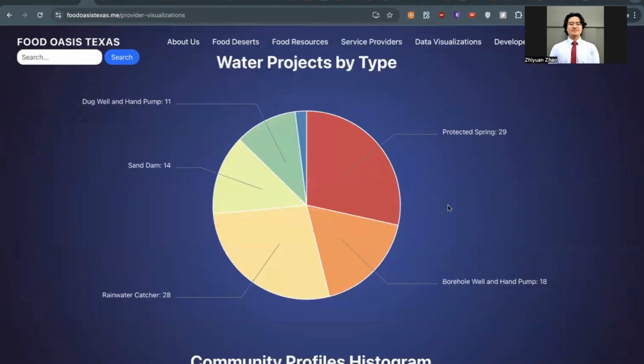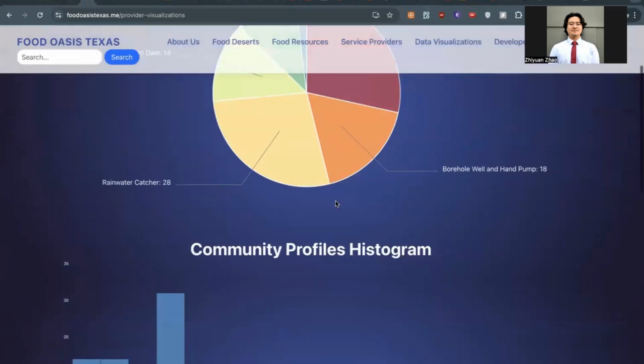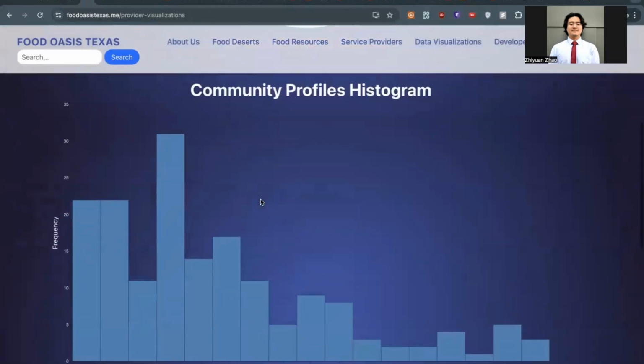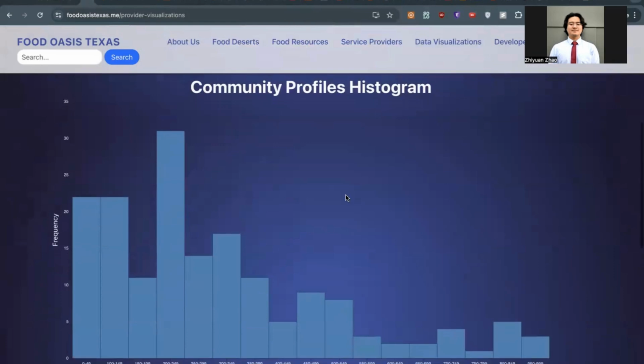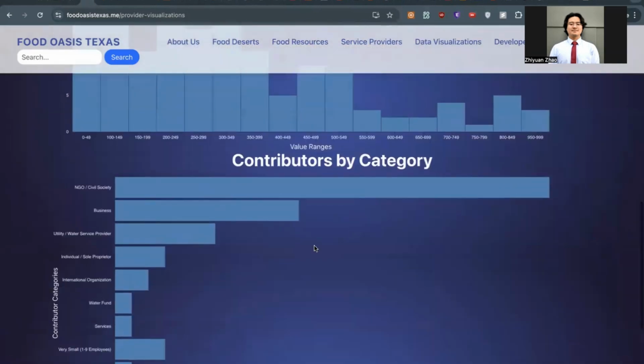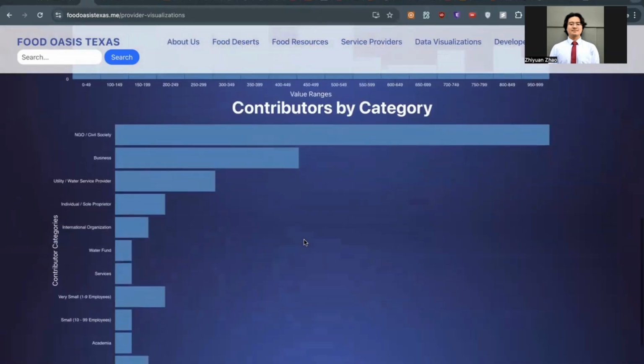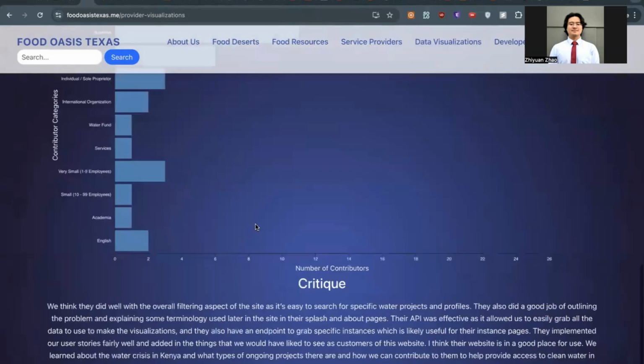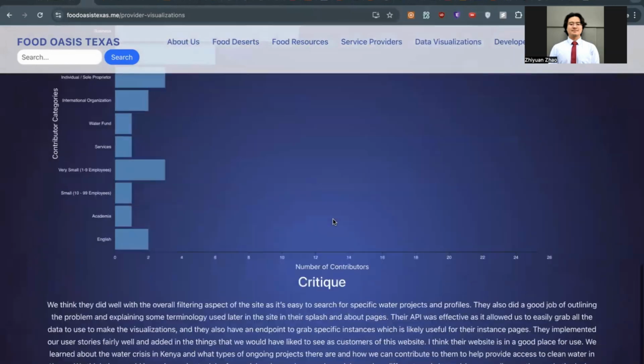For the developers, we made a water project by type pie chart, as you can see here. And then we also have the community profiles histogram. Lastly, we have another histogram that's contributors by category. And our critiques are that they did a good job with APIs and some future implementations.